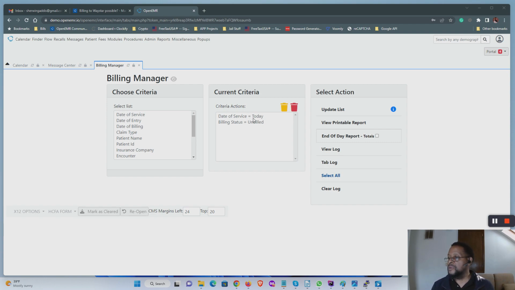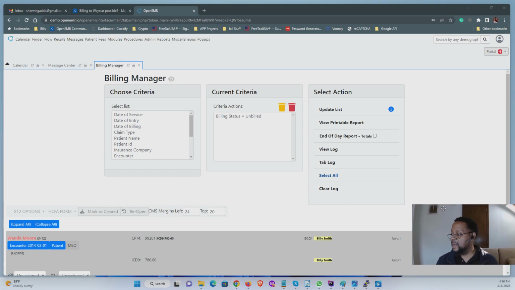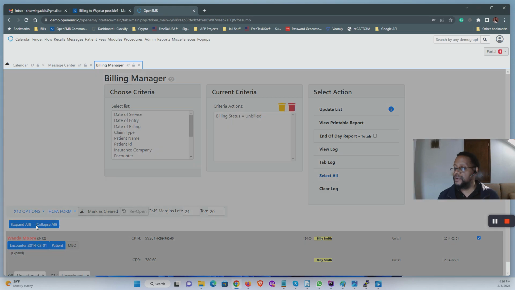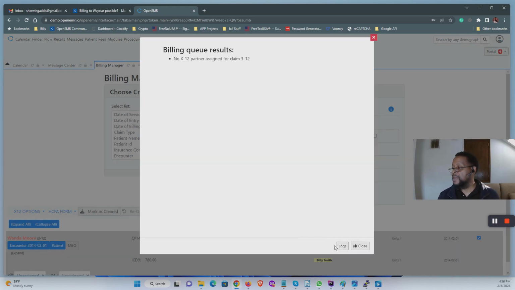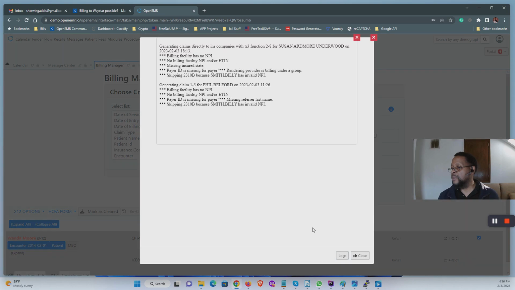So if we were to do some batches today, I don't think we've done any. Let me do this. Okay, so here you can see where I got a batch. And if I were to do the generate x12 and do the valid, I'm just going to do validate only right now. Then here's where my log file would show up, and I would click on my logs and it would tell me what needs to be fixed.